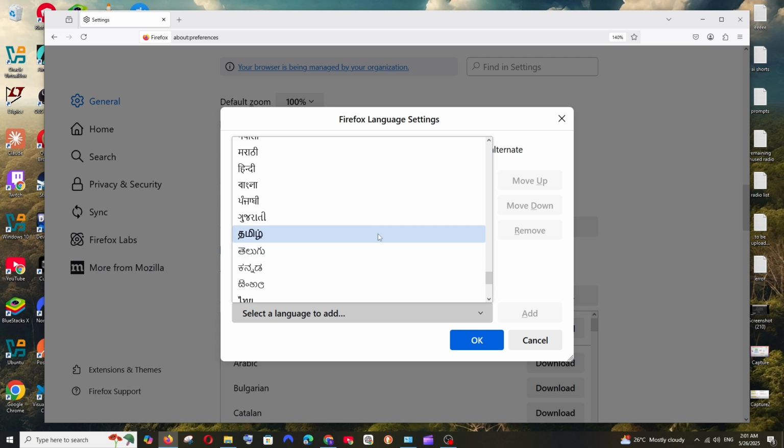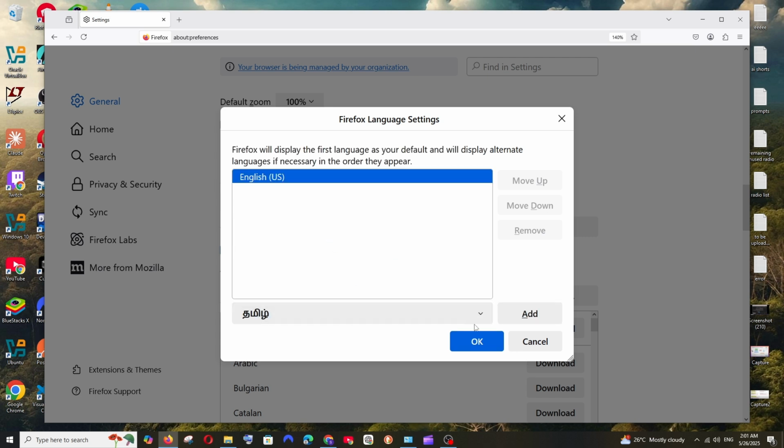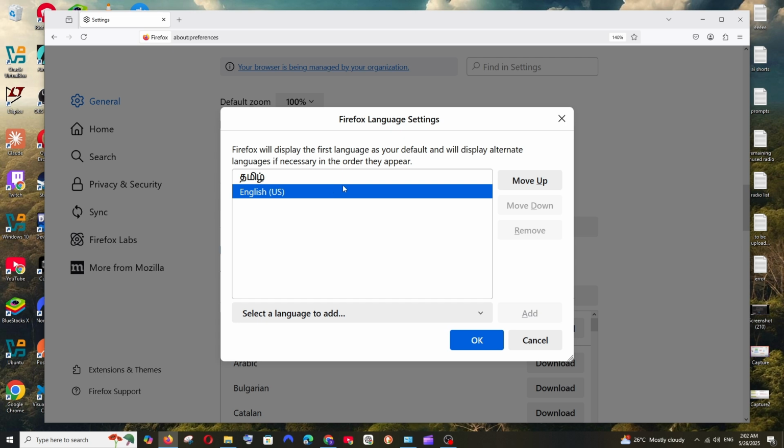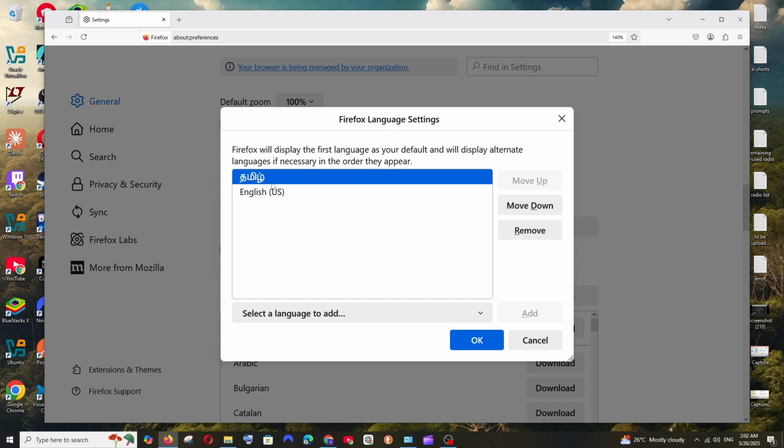You can just choose the language of your choice and click on add, and it says here Firefox will display the first language as your default language. So in case if you want to move it, you can just move it to top and just make sure that you're having the last selected language at the top. After that, just click on OK.